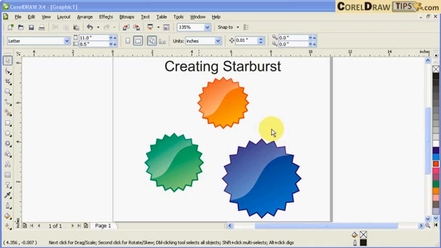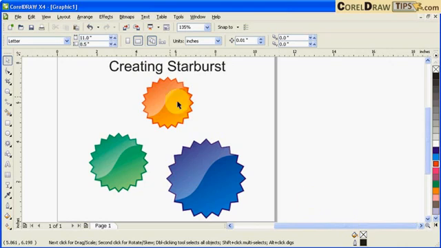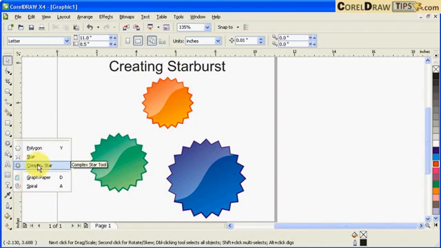Creating a simple starburst. We are going to recreate this starburst here, and it's really easy to do in CorelDraw. First, I've started by using this complex star. Complex star is in this option here.